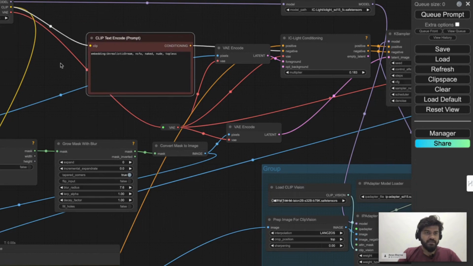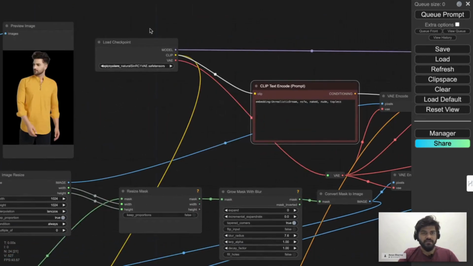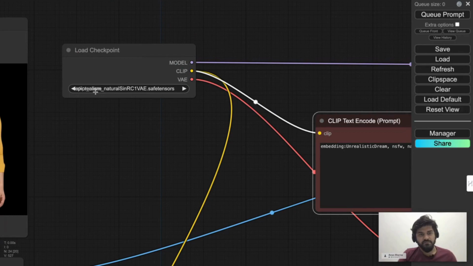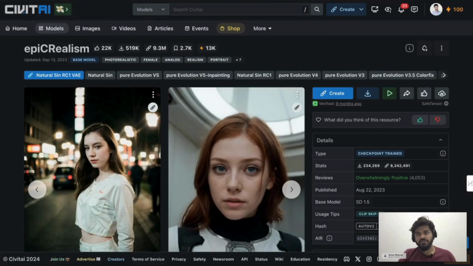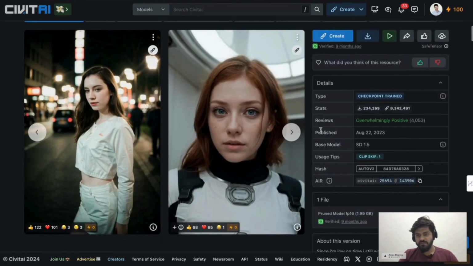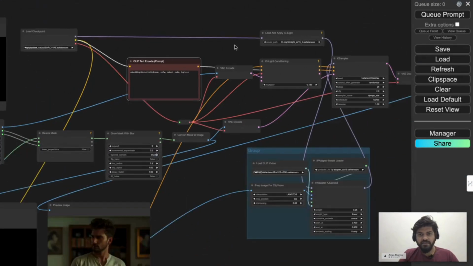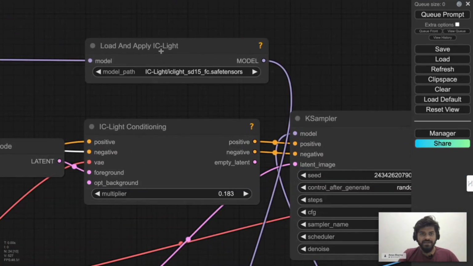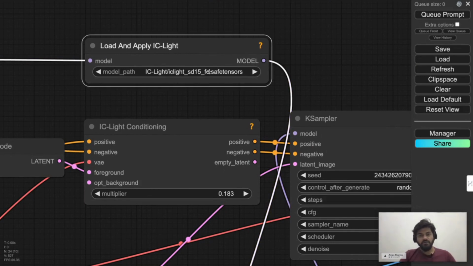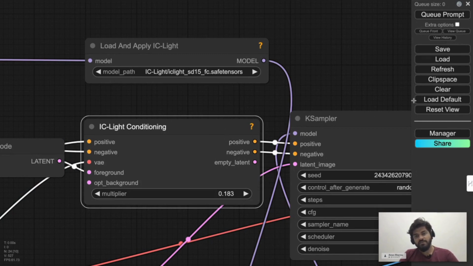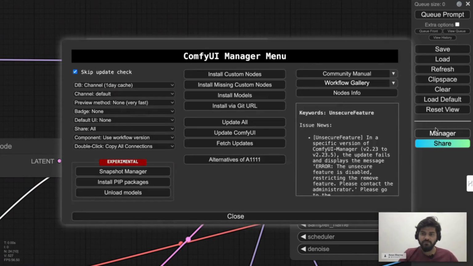Apart from that, as a base model, we are using the Epic Realism SD 1.5 model, which is the one that has been there for a while now, and I'm connecting that to the Load and Apply IC Lite node, in which we are loading the SD15 FC. You can download this, and also there is IC Lite conditioning. You can download these models in custom nodes right out of Comfy.